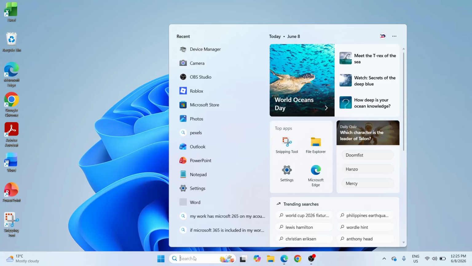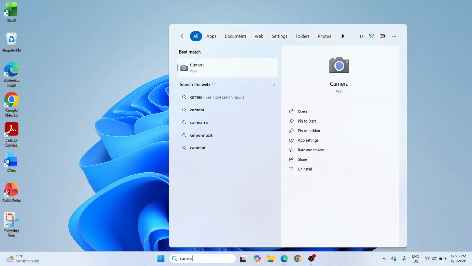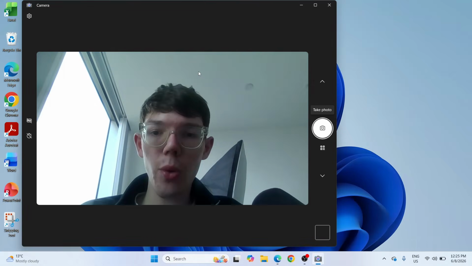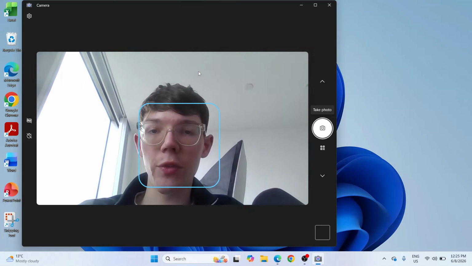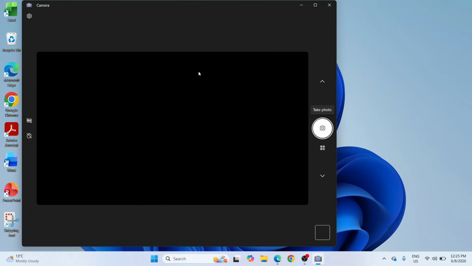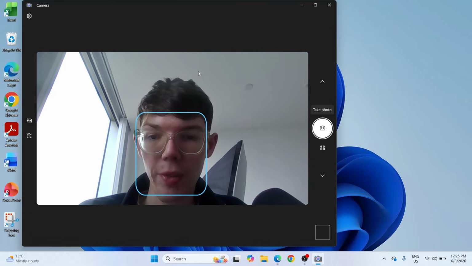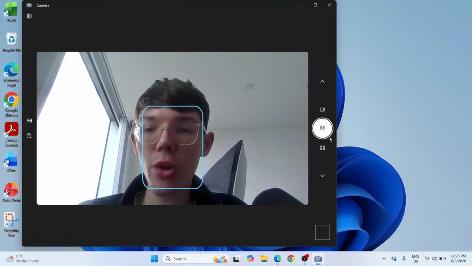So for example, we could press search at the bottom and I can type in camera like so, and you can then click on it here, and this allows us to use it. If you have a slider at the top of your computer, you may need to slide that one way in order to start using the camera, but mine is already open there. So that's it. We can take a photo and start using it.